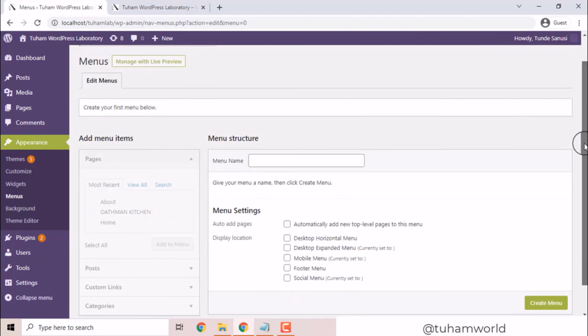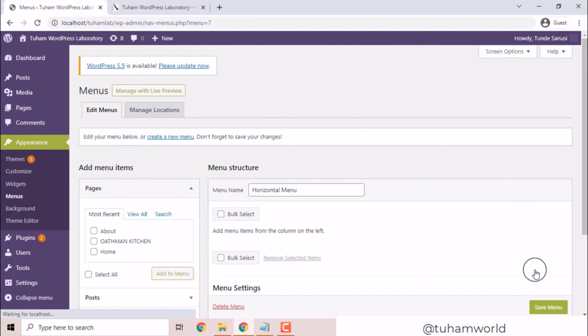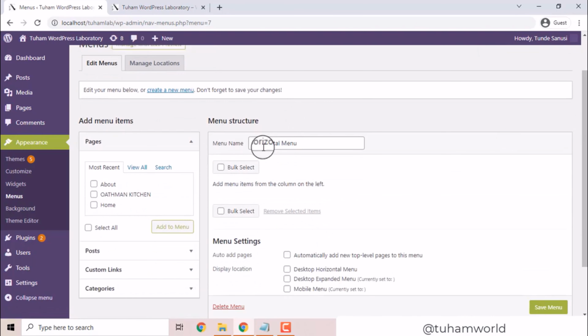First we start by giving it a name. Let's say menu 1. You can give it any name that you want. For me, I can say horizontal menu. After giving your menu a name, you click on the button here, which is create menu. So now I've actually created a menu. I now have a menu called horizontal menu.